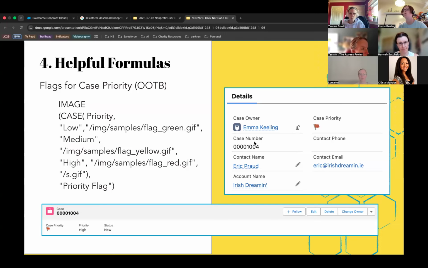Moving on to item 4, let's talk about helpful formulas. So I have a client who absolutely loves a flag. Loves a flag. Let's have our case priorities as a flag. So we do. And actually, out of the box, Salesforce, you can literally go put this in your org right now. Don't do it in production, but you could. And it will just work based off that priority field, because those flag green GIF, yellow GIF, red GIF actually already exist.